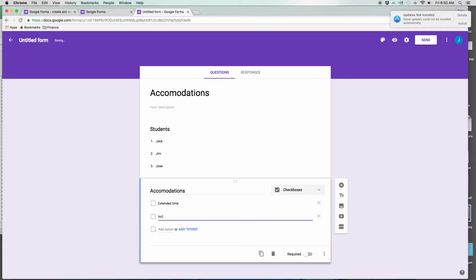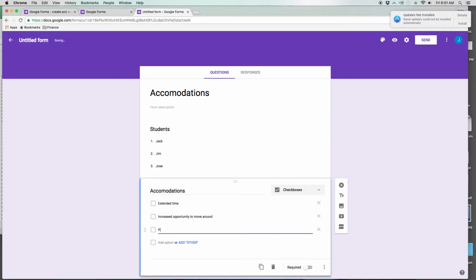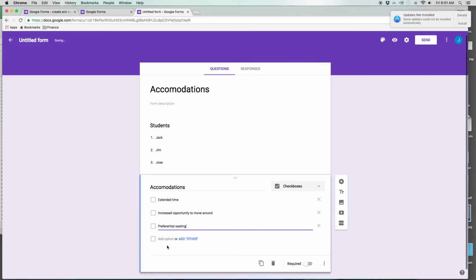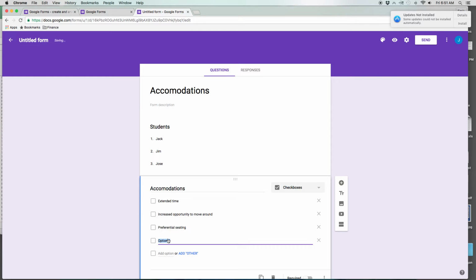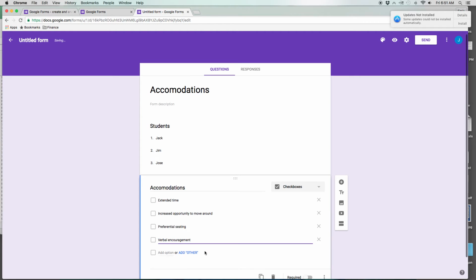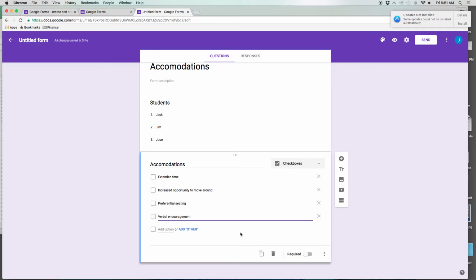And then you select increased opportunity to move around. Let's see what else. Preferential seating. And then you just keep listing all the ones that could possibly be there. Let's see. Verbal encouragement, and so on. So you just list all those. Once you have all of them listed, there's nothing else that you need to put in.